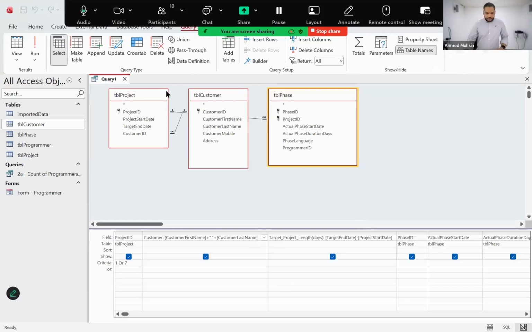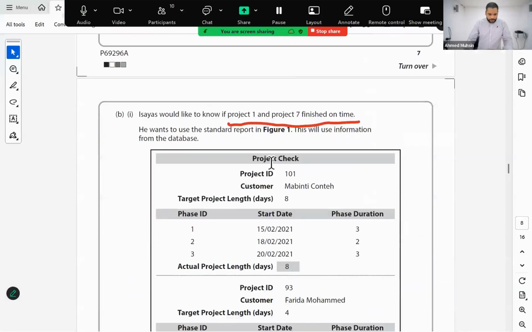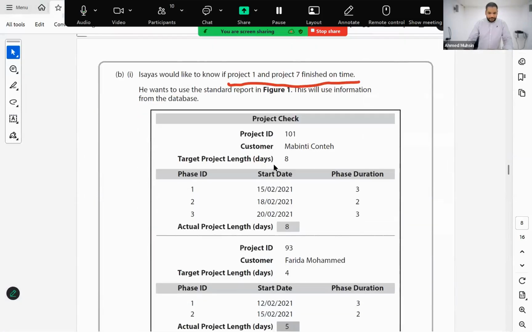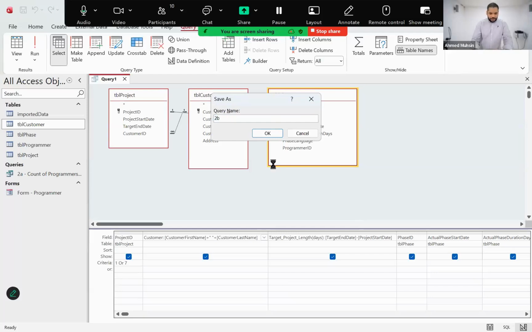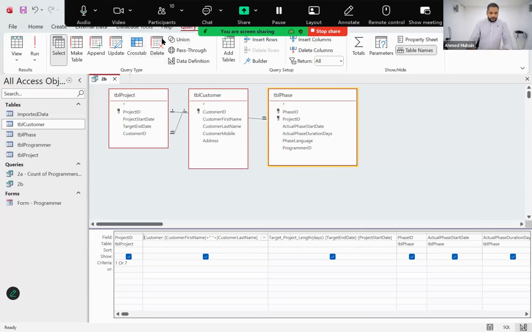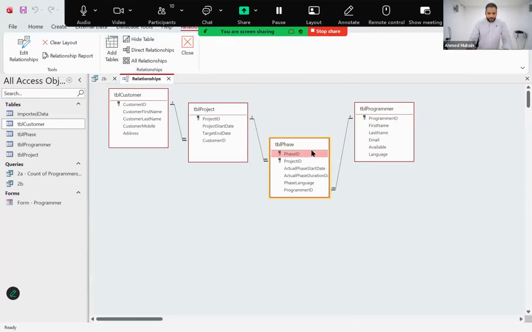Evan, look at this thing here. I'll first save this query as Question 2b. Look at my relationship. I think you have to start from the beginning. The phase table and project table must have a relationship. Now, your phase table and project table don't have a relationship. So this query, you have to cancel it now. Do the relationship.